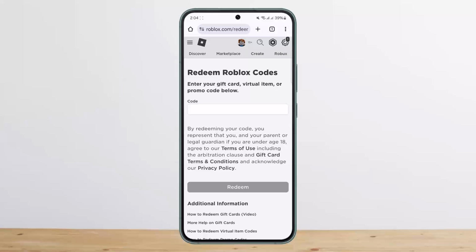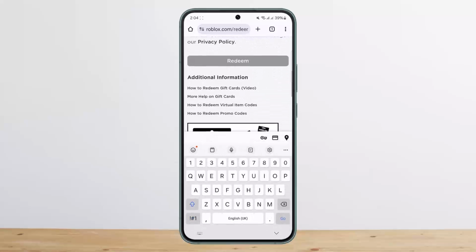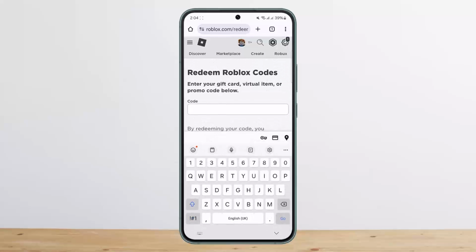However, first make sure to log into the account that you want to redeem your code on. Once you're logged in, it'll ask you to enter in the code. Simply enter in the code, tap on redeem, and it'll ask you for a pin and such, and you'll have to enter it. And then once you do so, you'll be able to redeem it. A success message will appear when you have successfully redeemed it.